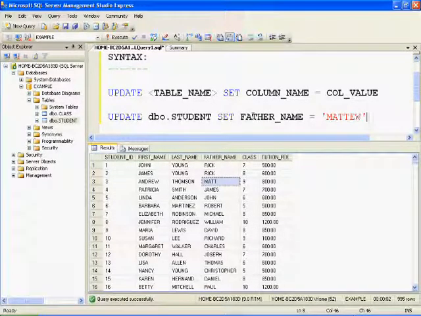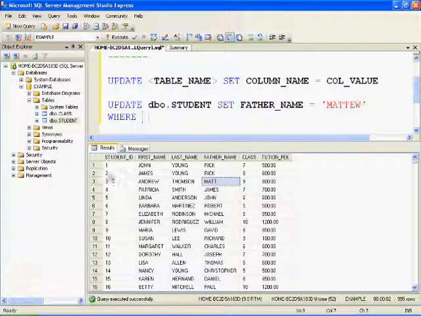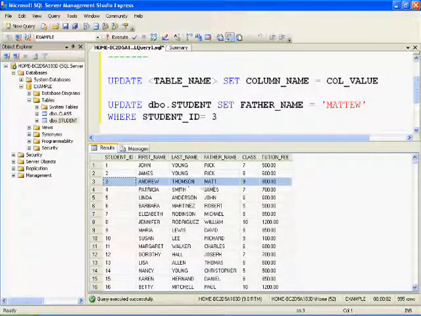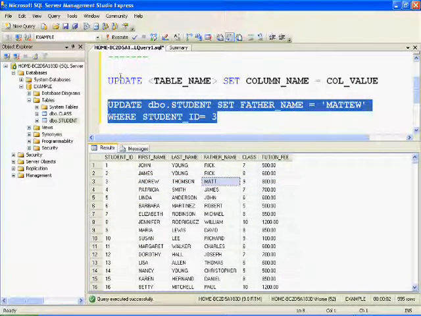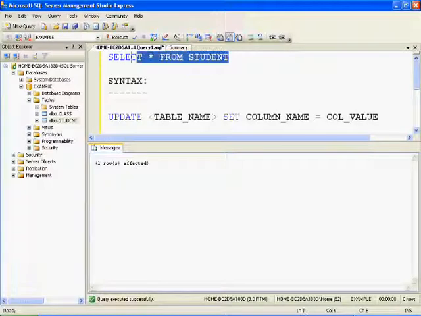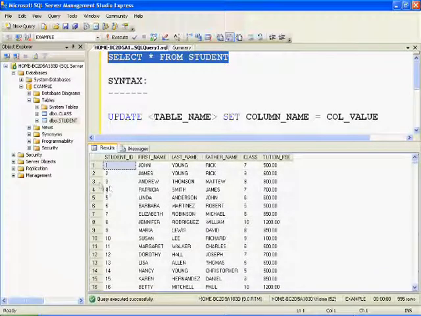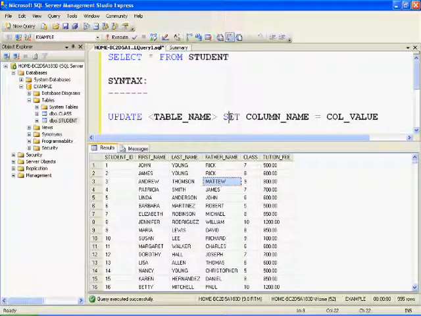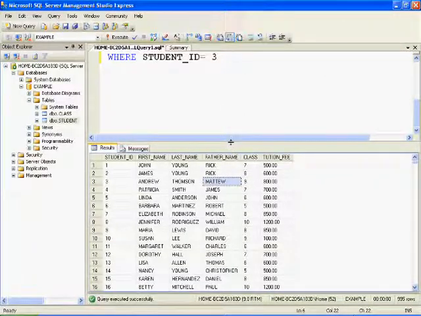I want to update only one record, so I need to give where condition here, where student ID equal to 3. Else this will update the entire table, and without where clause what will happen is entire table will be updated with Matthew for the father name. That is irrespective of all the students, father name will be updated to Matthew for all the students. So to avoid this we have to use this where clause, where student ID equal to 3. So this will update only one record. Let's see whether it is updated or not. Select star from student table. Now as you can see here for the third record father name is updated.